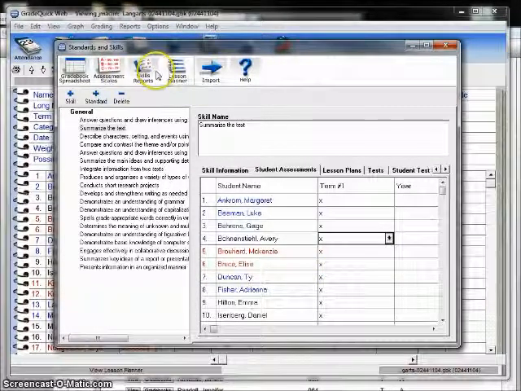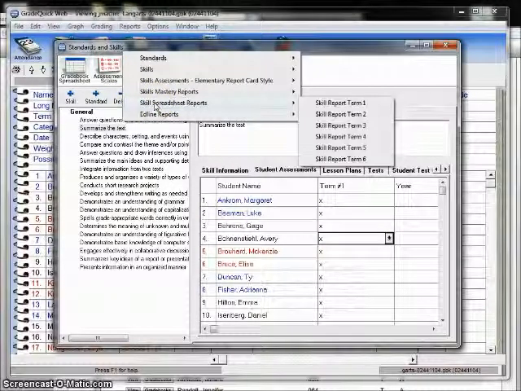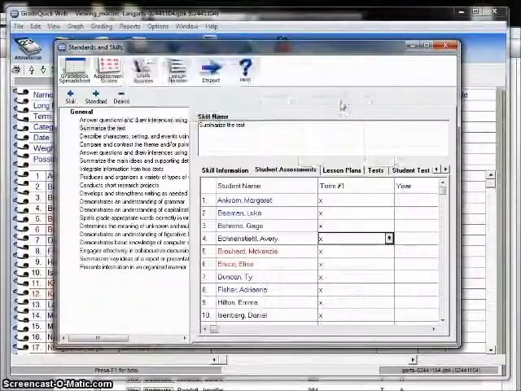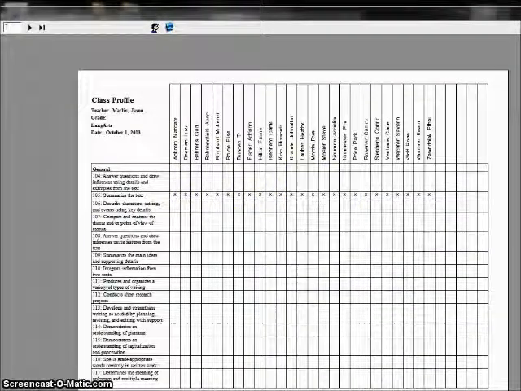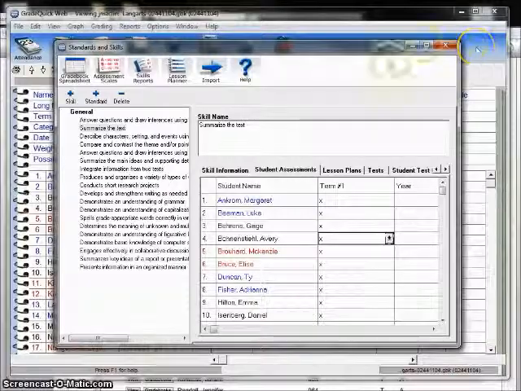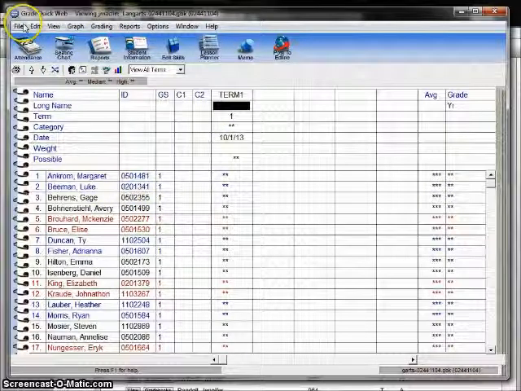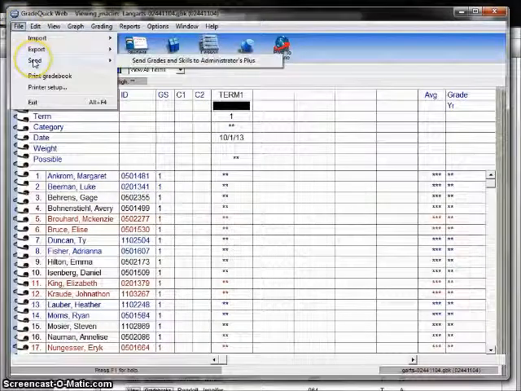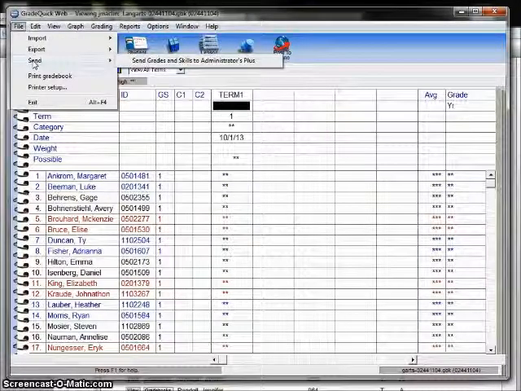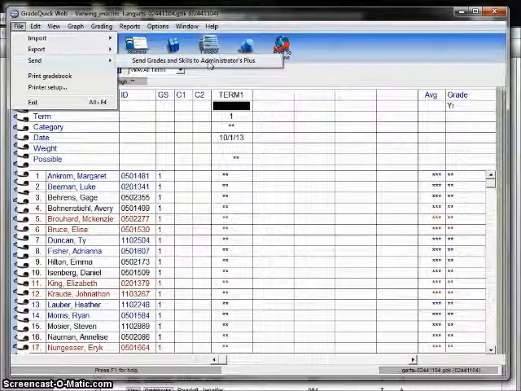Fourth, there are reports that allow you to review the information that you've put in this particular standard, subject standard for each of the terms. And you can review that before you finally submit that to the office. And that brings back the final feature here. Lastly, once you've completed everything and reviewed it, you have to go to the file menu and send the grades and skills to the office. And you choose this feature to do that.